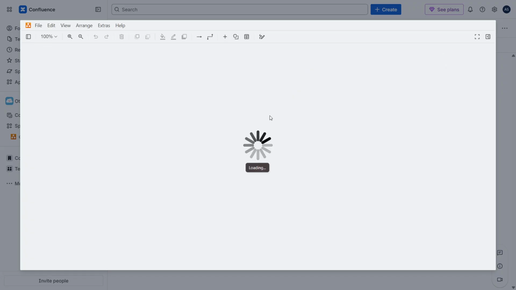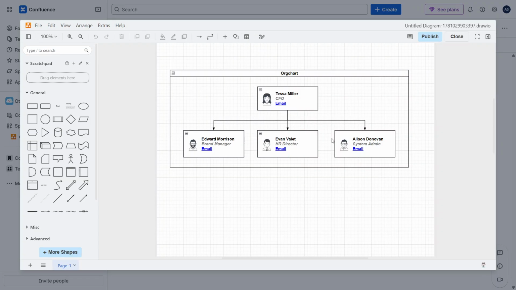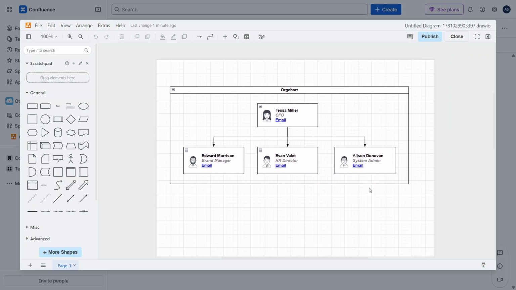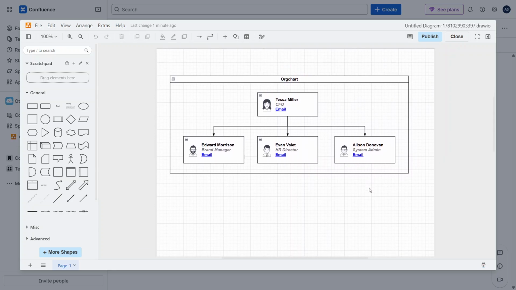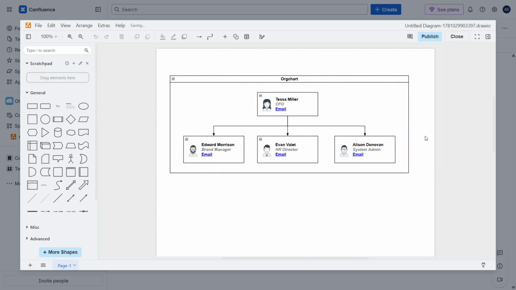Once the diagram editor is open, look at the canvas area. In most cases, the grid is visible by default, so you may already see a pattern of faint lines in the background. These lines are there to help with spacing and alignment while you work. If the grid is not currently visible, there are two simple ways to turn it on.